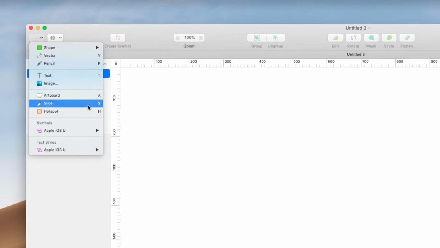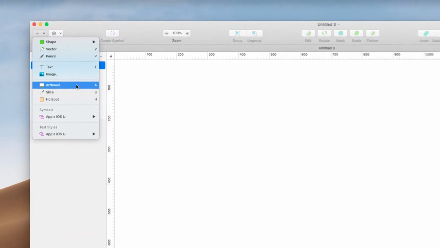I think as we go through these lessons, one of the largest changes you're going to have to get used to is keyboard shortcuts. They're kind of different in Sketch, and in a way, I think, a little easier to remember and understand. So here I can click on Artboard, or I can press A on my keyboard. First, I'll click.